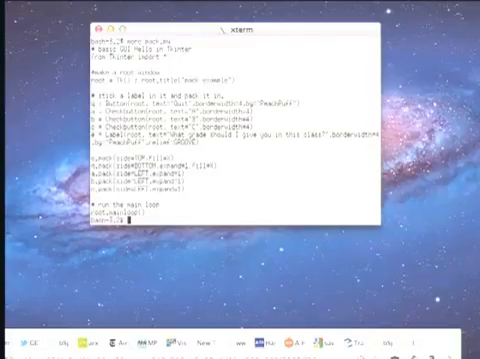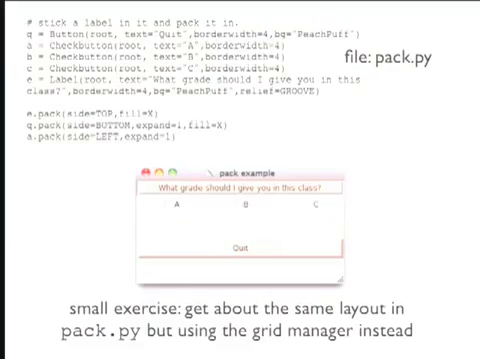And instead of packing things in, you can use exactly the same check buttons, but use the grid manager to get the same sort of look and feel. I'll give you a couple minutes for that. So you're going to say, you know, button name dot grid, and then you're going to have to give it some attributes.